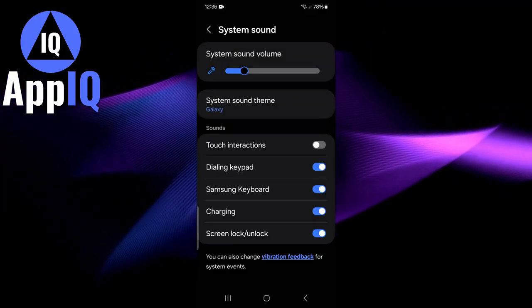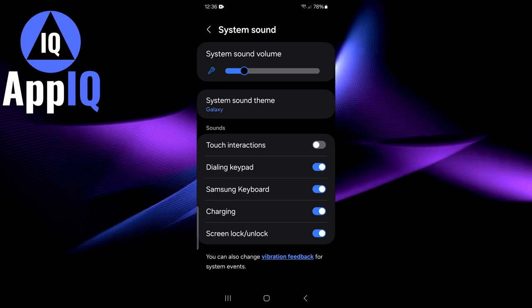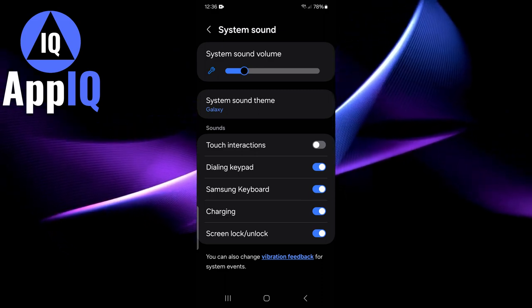And in a nutshell, that's all there is to it, how you can easily manage your system sound on your Samsung Galaxy or Android phone.